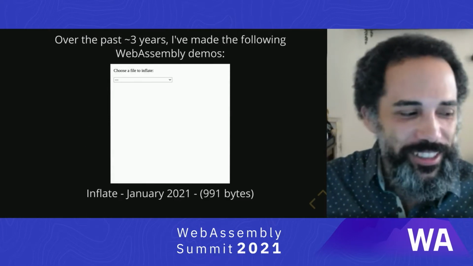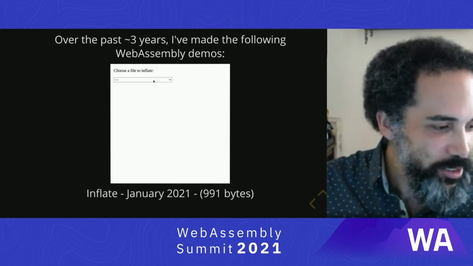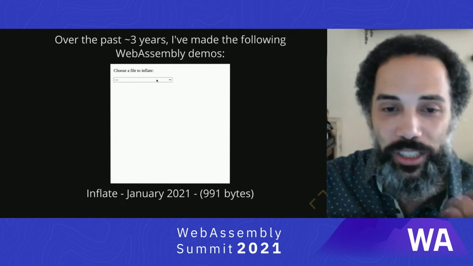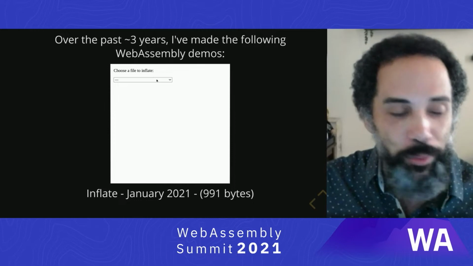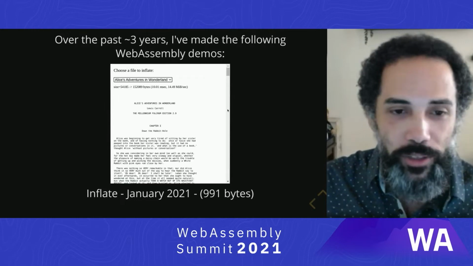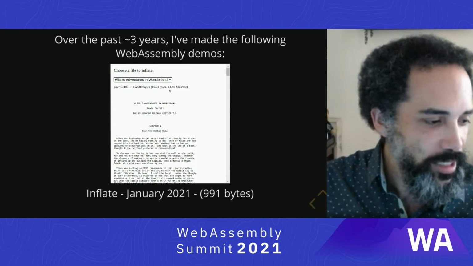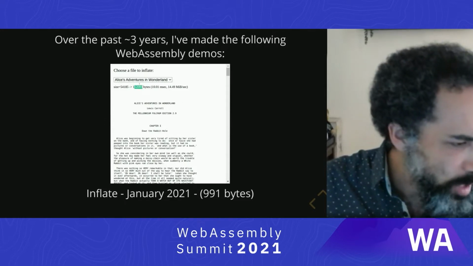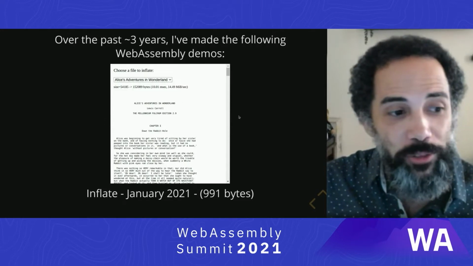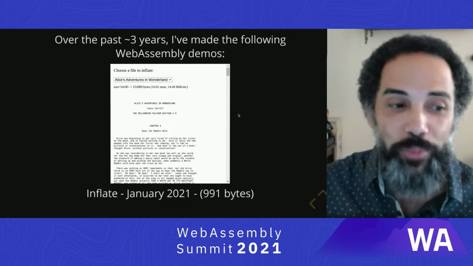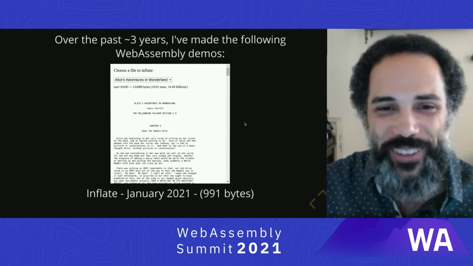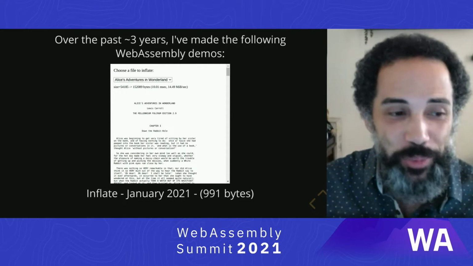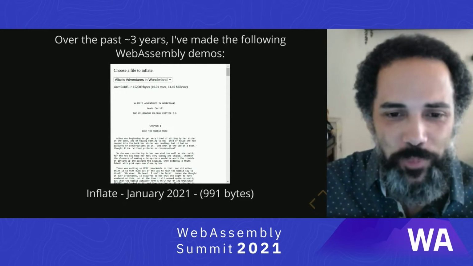And then finally, I've done one you can see here, which is a little inflate demo using the same decompression routine as Zip. So you can see here that I just unzipped Alice in Wonderland, and it was 152K, and it decompressed at about 15 megabytes per second, which is not super fast compared to modern Zip engines, but pretty fast still.